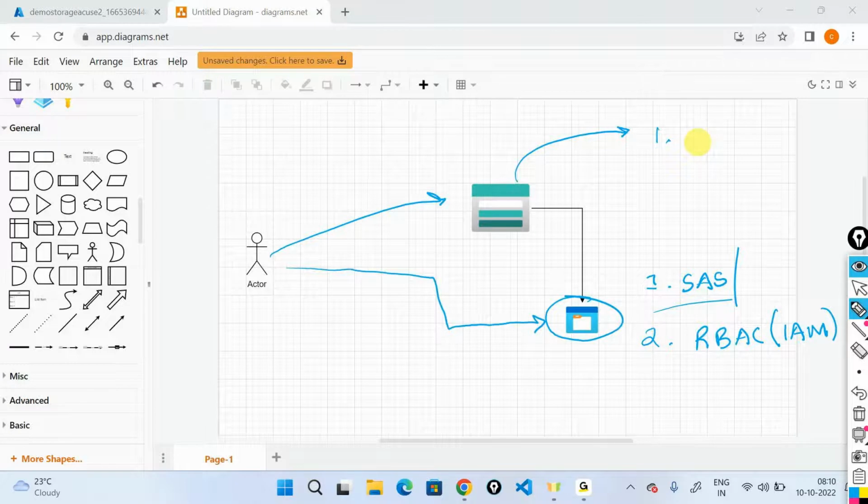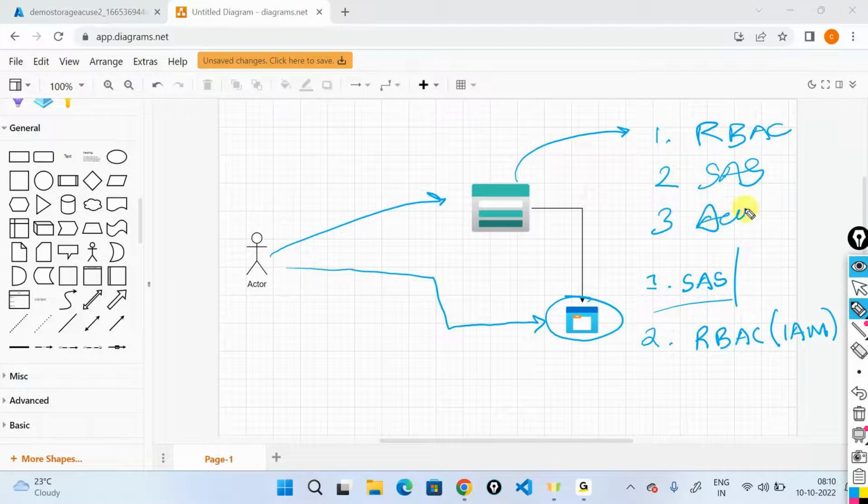Owner is one. That is RBAC that you're talking about. RBAC is one of the techniques to give someone access to this particular storage account. What are all the other authentication methods that you can use here? Azure AD authentication. Access keys.